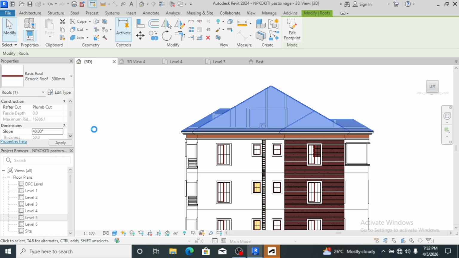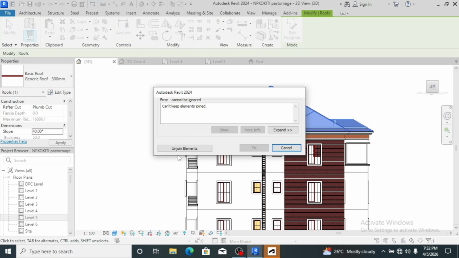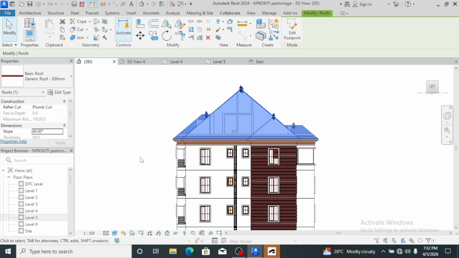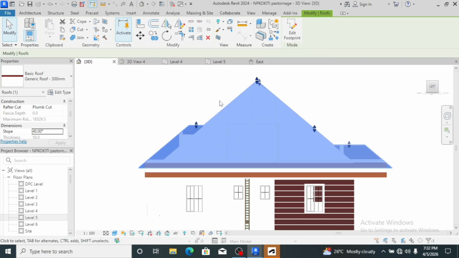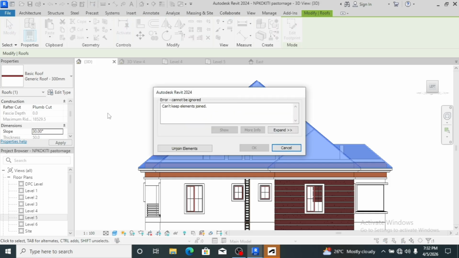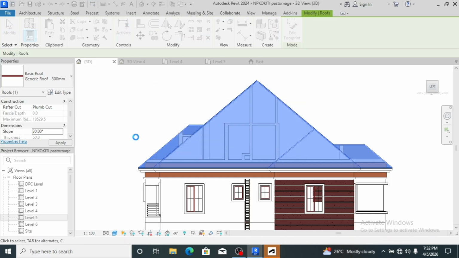You highlight, you go to edit type, then join elements. The reason why it's asking me to join elements is because I asked the material to carry the elements alongside, to attach the elements while in the roof. Now this is 45, this is 40 degrees, but I choose to have 30 degrees. You can have 35 degrees, you can have 60 degrees, depending on how you want your roof design to be like. Join elements.